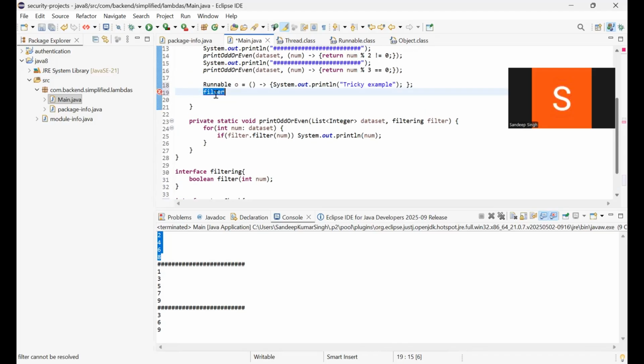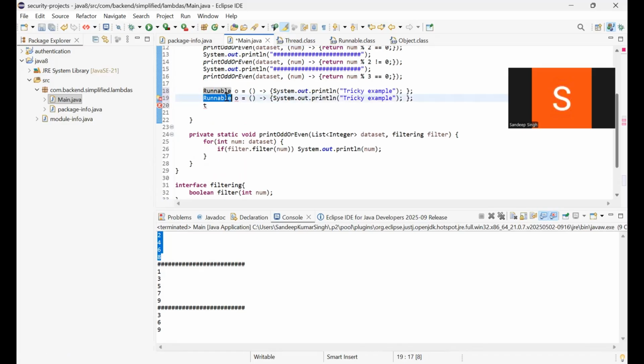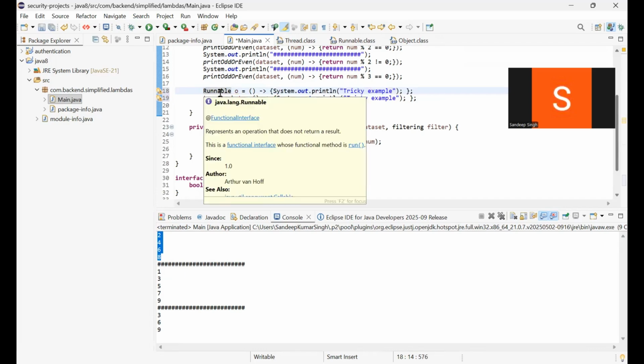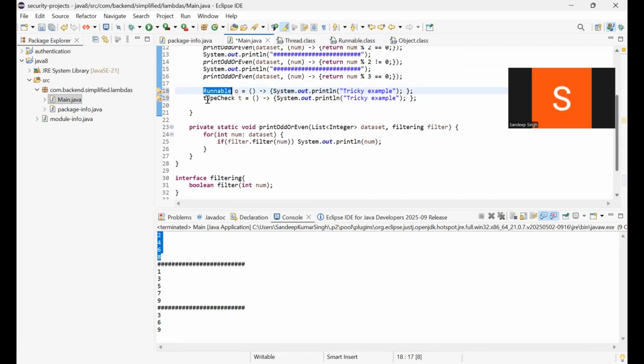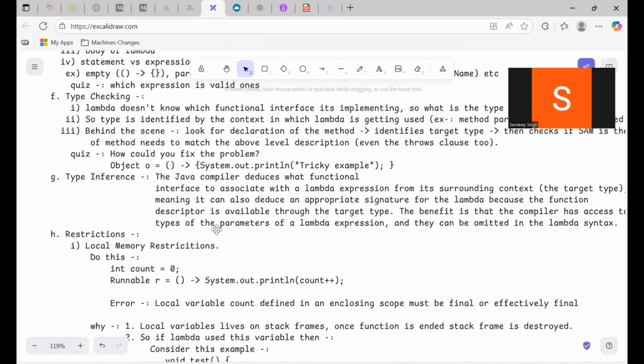Now I can have the same code with this one. See, here its type is Runnable, here its type is TypeCheck. So based on the context, the compiler decides its type, in which context this lambda is used. Here it is used in Runnable context, so it is of type Runnable, and here it is used in TypeCheck context. Okay, cool.